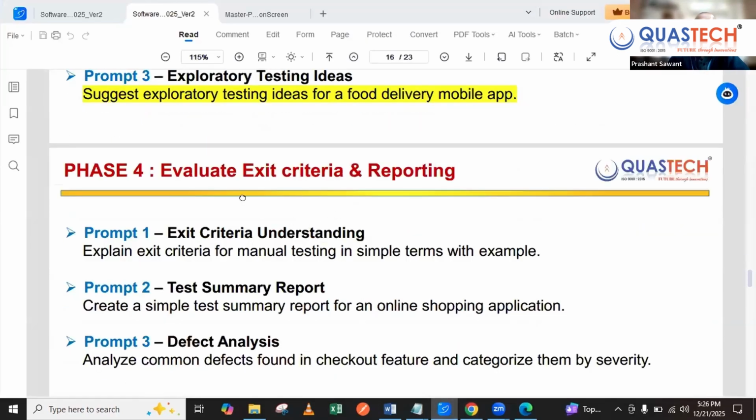Okay, so for evaluating and exit criteria reporting, if you want to prepare a test summary report, for example, you tell your AI tool that you want to prepare a test summary. As a tester, I have executed my test cases and now I want to prepare a test summary report for an application, say the domain is an online shopping cart, or it can be an insurance application or anything. You have to give some specific instructions to it, and mention very clearly that you want a test summary report. It is going to be a summary report and not a detailed report.